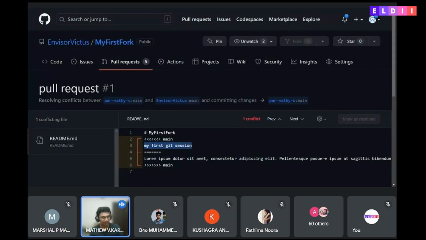So does everyone understand that? Okay, can you, Parvati, please confirm whether this is the change that she has made? My first Git session, was that the extra line or comment that you've added? Can you please confirm, Parvati? Yes. Okay, so that's the problem that has happened in this case.